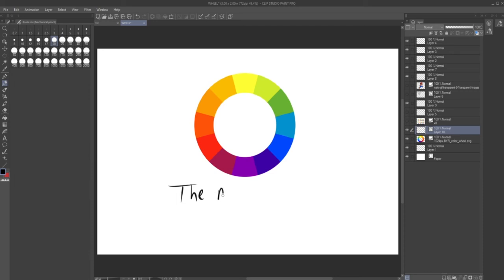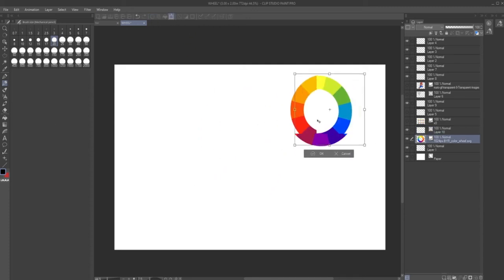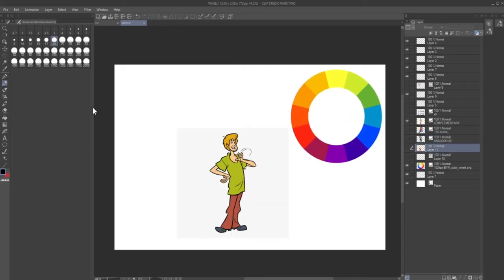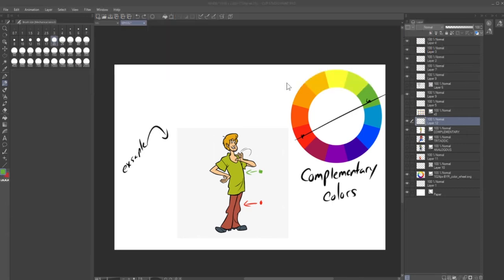What are the major 6 color schemes or groups, depending on what you're saying? Now, one of them is called the complementary colors. These are colors that use two opposite colors on the color wheel. So it's pretty simple. We just use two colors that are opposite from each other and use them as complementary colors, as we use here with Shaggy from Scooby-Doo. He's a perfect example of this.